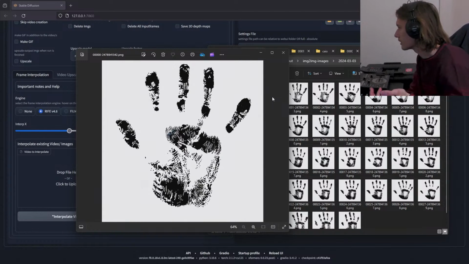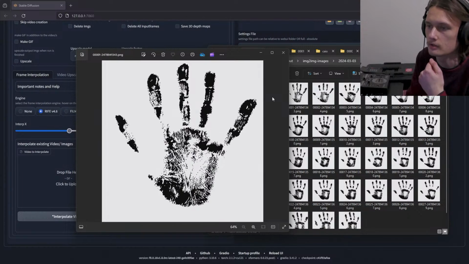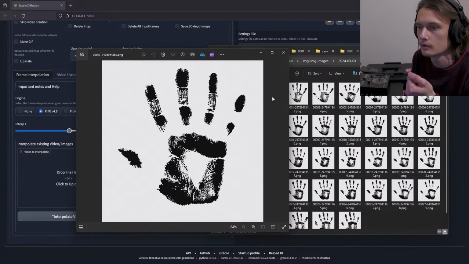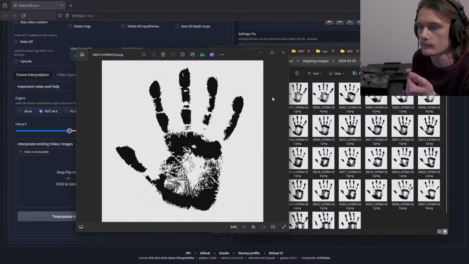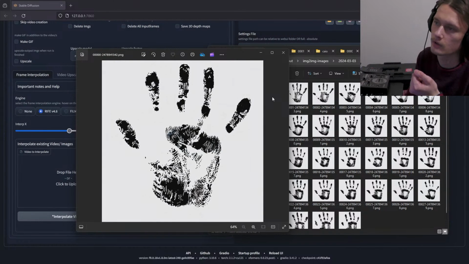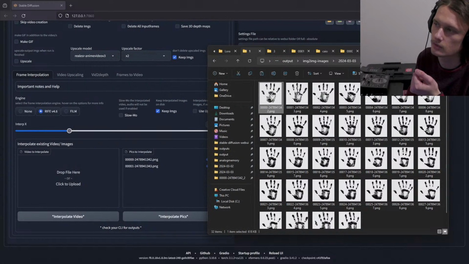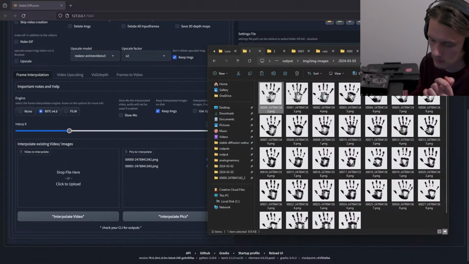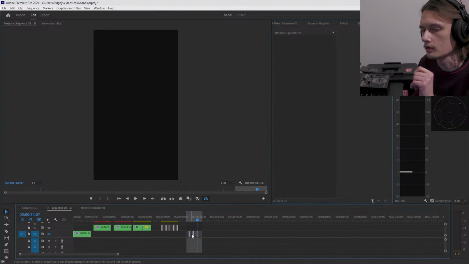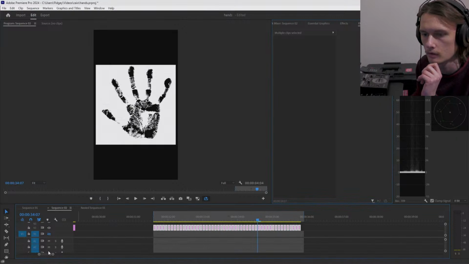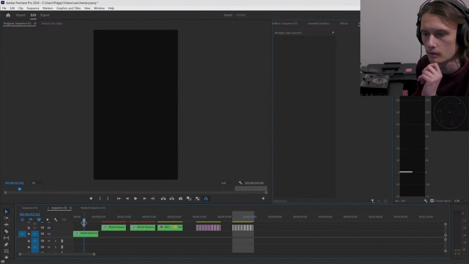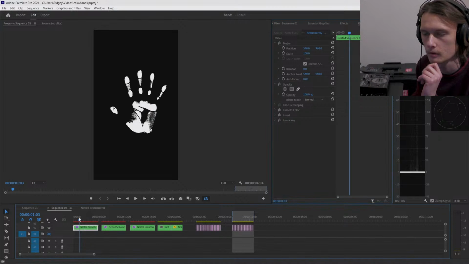It looks jiggly. Yes, that's what I'm saying. It does look jiggly. So I'm just going to stick with the original plan. Bring this to Premiere. Alright.